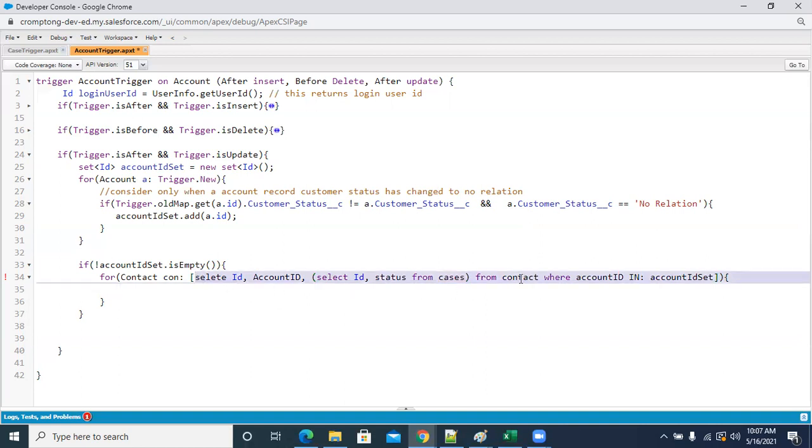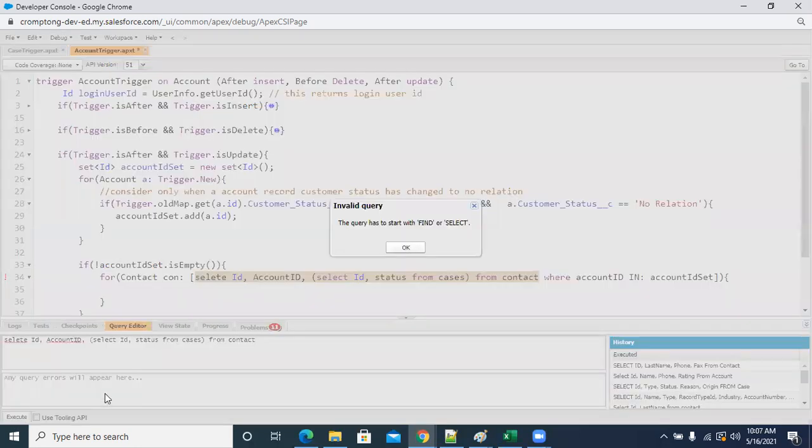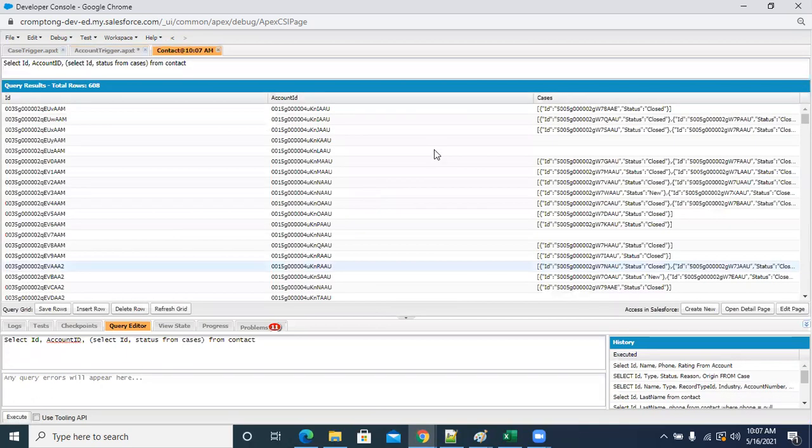Let us check whether this query is working fine or not. Come here. How will you check? Put it into the query editor and check whether your query is working or not. Execute. It's saying that there's some issue, SELECT. See, at a time it is giving the contact data and also giving the related cases information. So that means this query is working fine. So I will use this query.